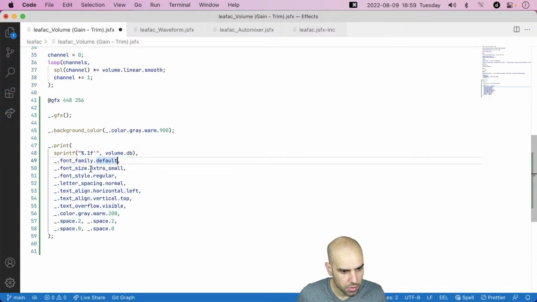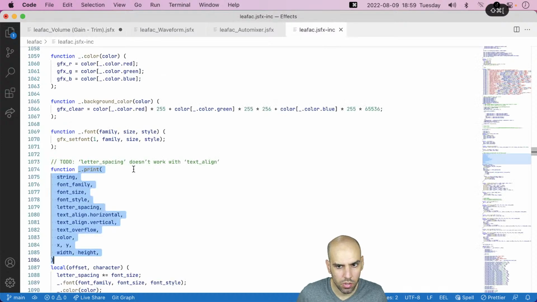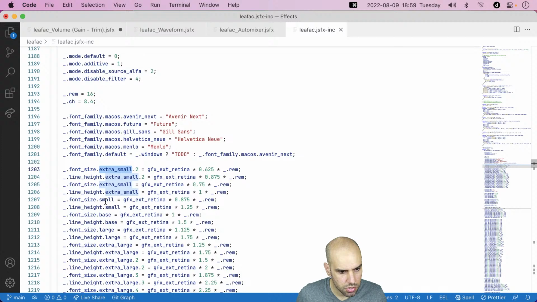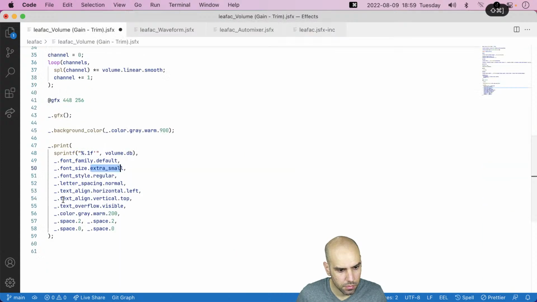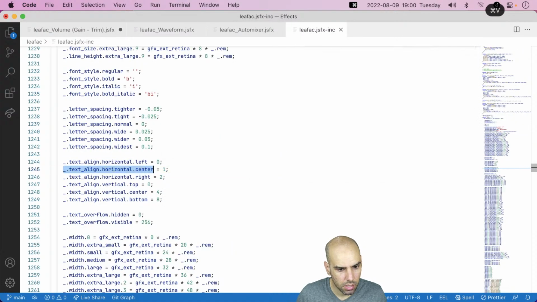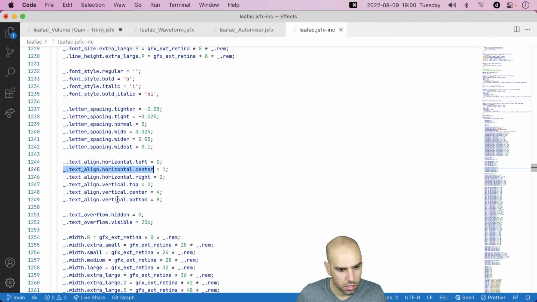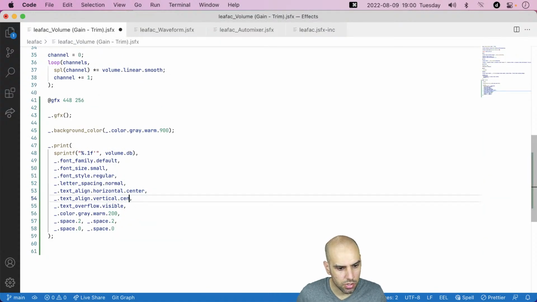Yeah, the default seems okay. Extra small, I don't think we want to go with extra small in this case. Let's just go with small. Regular is probably okay. Normal is okay. Let's do center, if that's a thing. It seems to be. And let's do middle. Well, it's center. Let's do center, because that's also a thing.